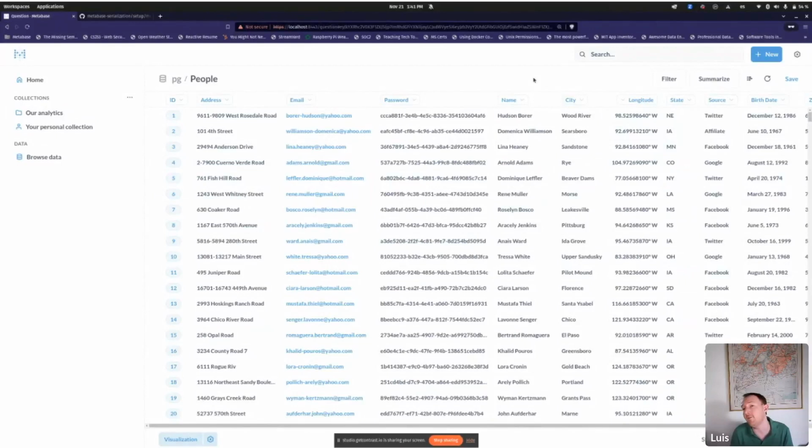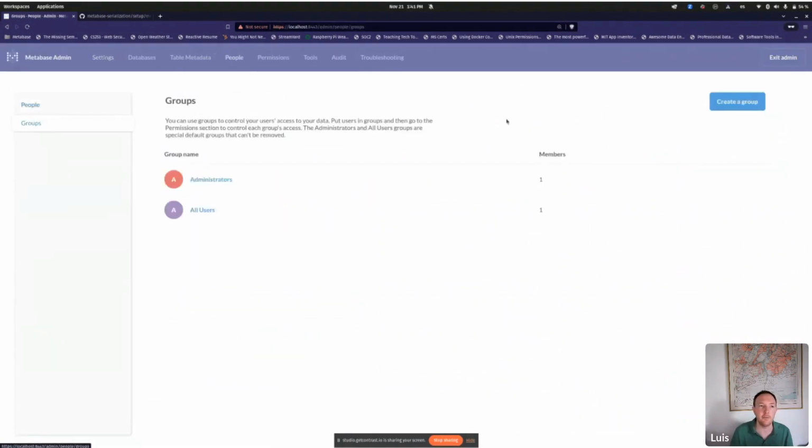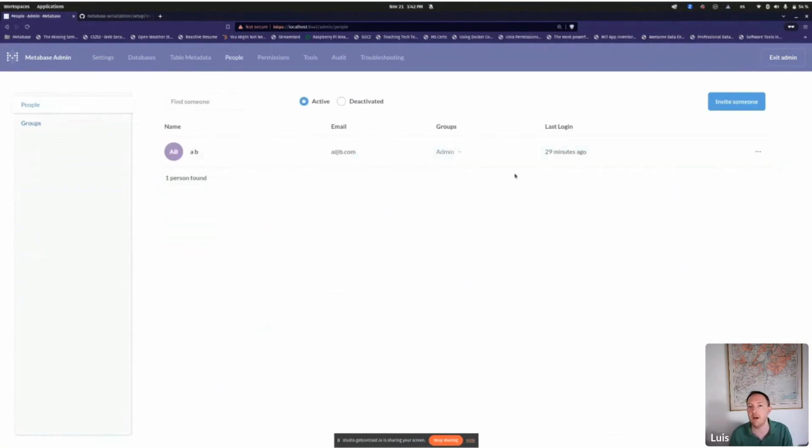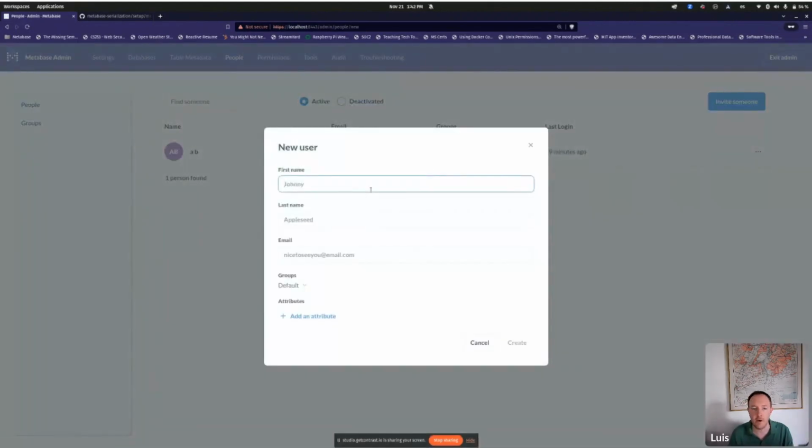But more probably I have a sales team, right? A sales team that needs to see only their leads from their own portfolio, right? What can we do? Well, we can create a group, which is going to be the sales team. And inside this group, we have someone else. I'm an admin, and I want to have someone else that has another email. And I want this user just to see people that are from the state of California.